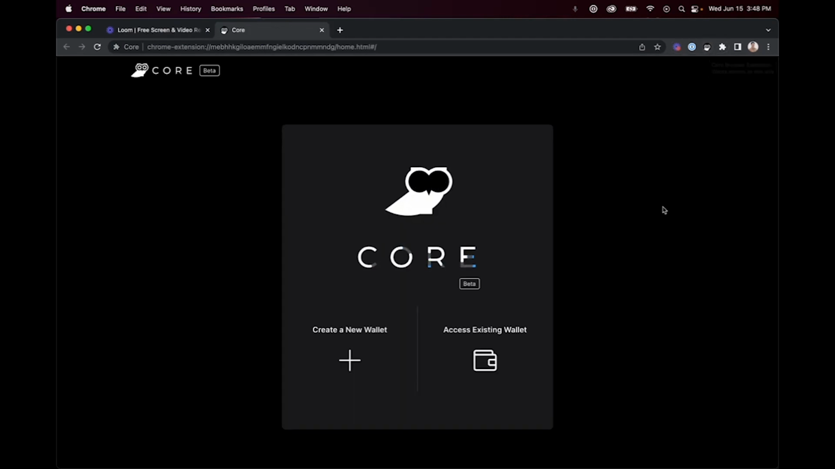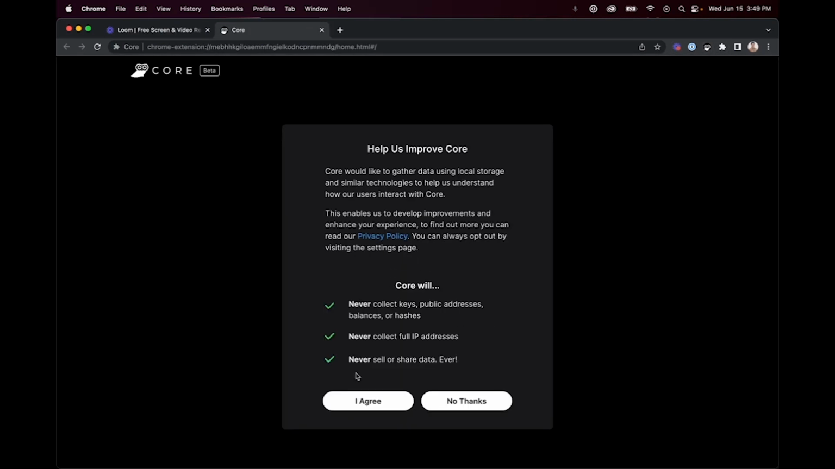Here are the steps to create a new wallet in the Core Web Extension. First, download the Core Extension from the Google Chrome Web Store. Once you've downloaded the Core Extension, you can install it and pin it to the top of your browser. Click the icon to open it, and then select Create a New Wallet.